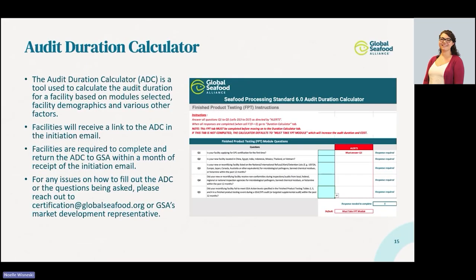In addition to the use of Prism, SPS 6.0 is introducing the Audit Duration Calculator. The Audit Duration Calculator, or ADC for short, is a new tool that is used to calculate the audit duration for a facility based on modules selected, facility demographics, and various other factors. The ADC will need to be completed as part of the certification process and will be made available to you via your initiation emails or the certification landing page.